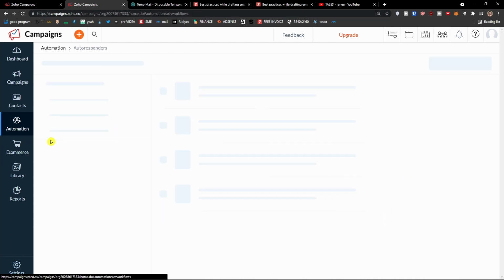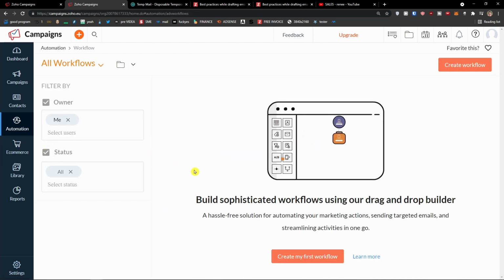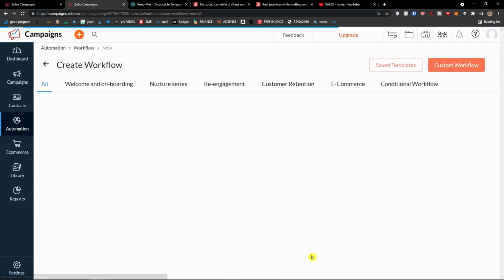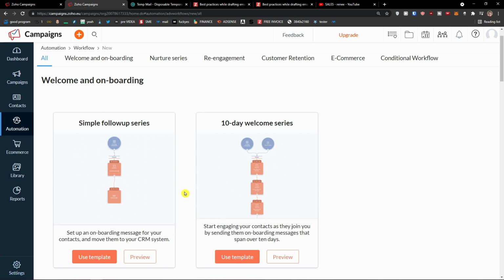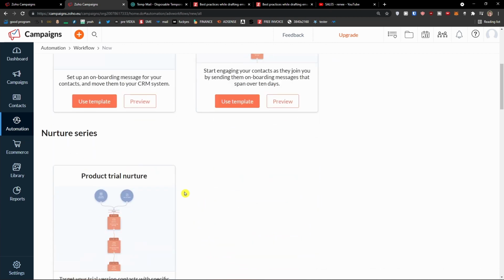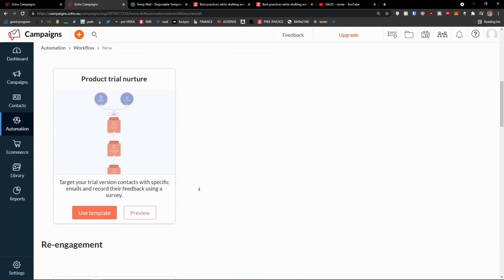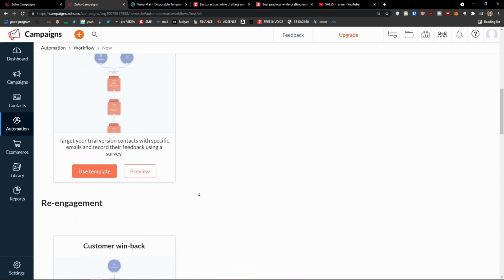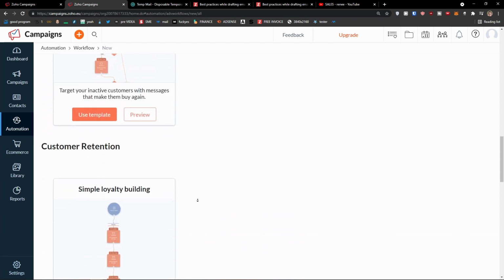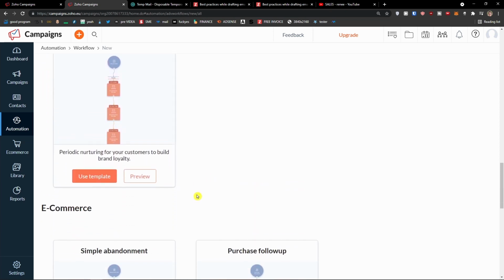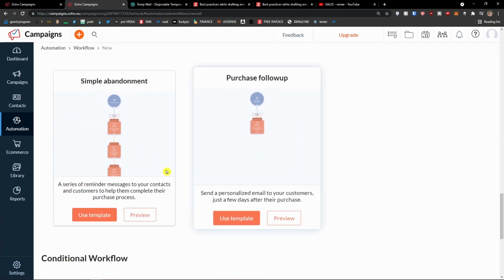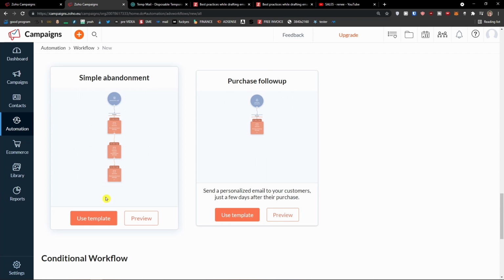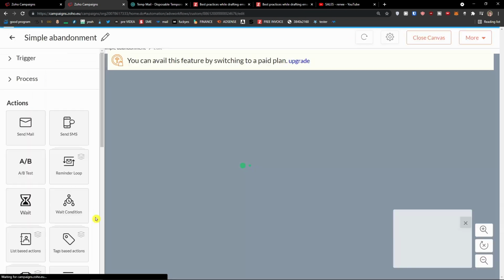Let's click workflow. And workflow is pretty simple too. What I have to do is to simply click create my first workflow. And now you have the option to choose what kind of workflow you want. Target your trial version contacts with specific emails, re-engagement, customer retention, or even e-commerce or purchase follow-up. So let's say I'm going to use the simple abandoned cart template.